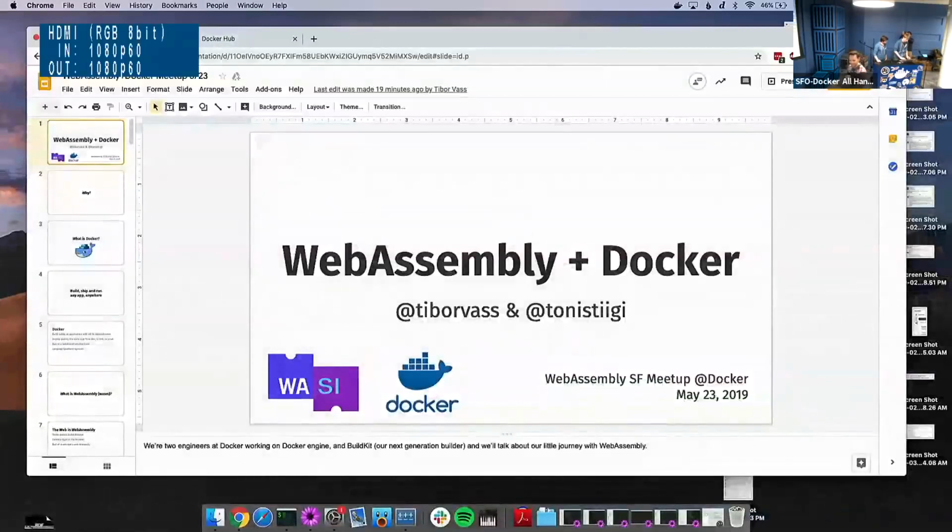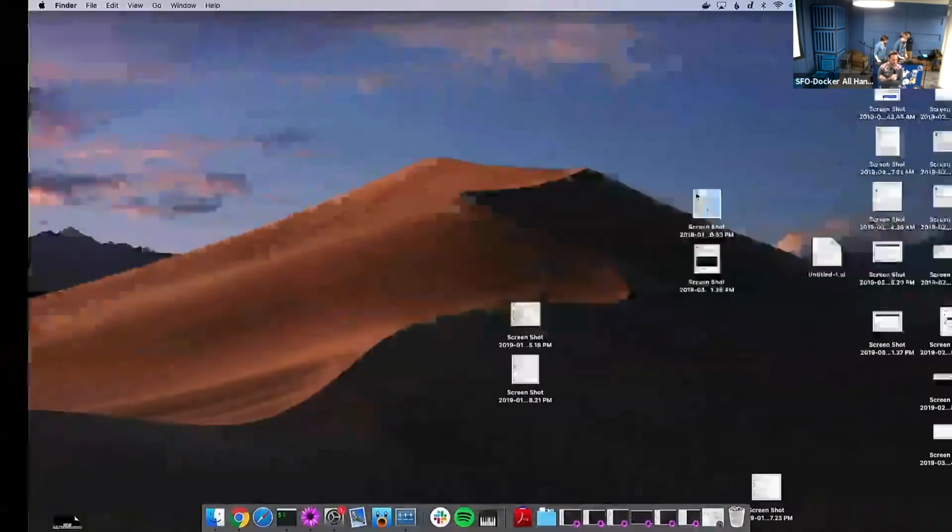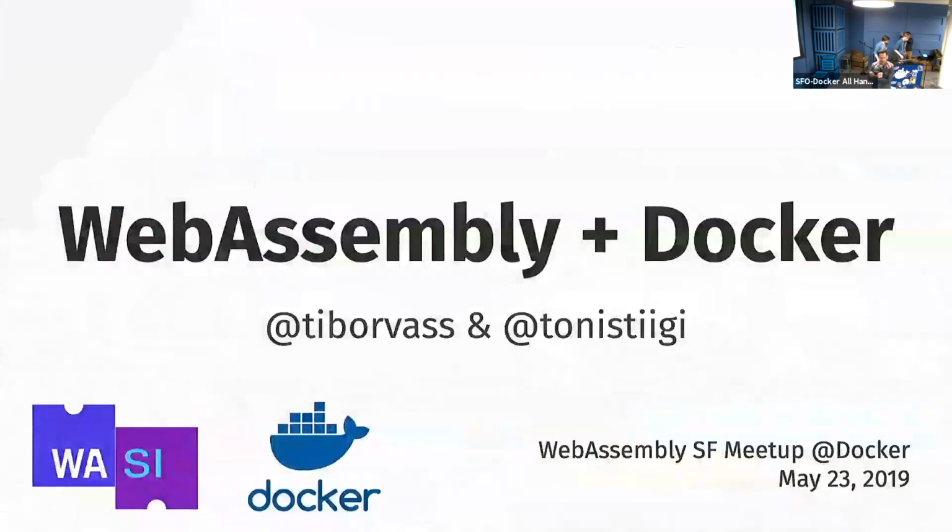The title of the slide gives it away. I think what we're going to learn about is running WebAssembly with WASI in Docker, which makes sense for where we are. So take it away. Thank you.